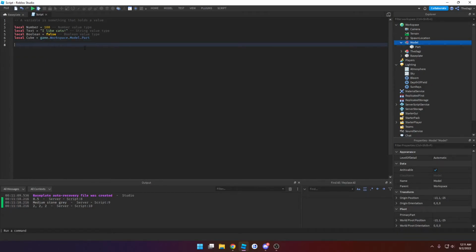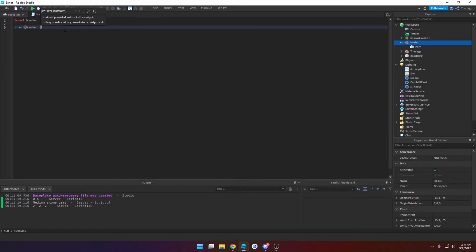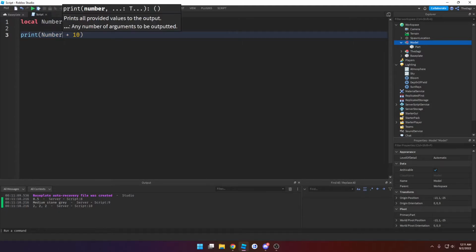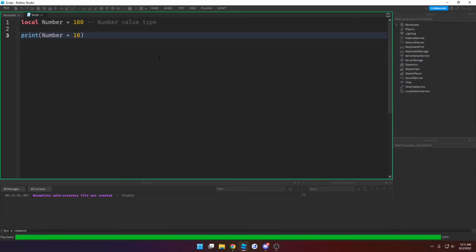So let's go and delete these variables. We don't need them anymore. But we'll still keep the number. So there are a couple operators. So the first one is the addition operator. So number plus 10. So the plus operator, let me zoom in a little bit. So the plus operator will add these 2 numbers. So 100 plus 10, that should give us 110.